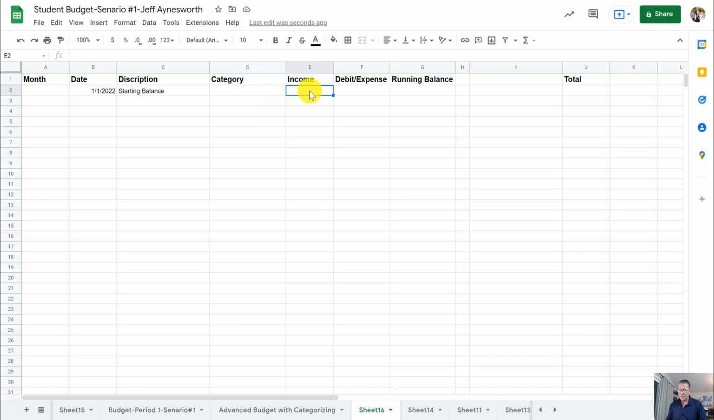And let me see the starting balance. Let's say we put 1,000 into the account. Okay, it's not a debit; it's a source of income. And notice that it doesn't look like currency right now.